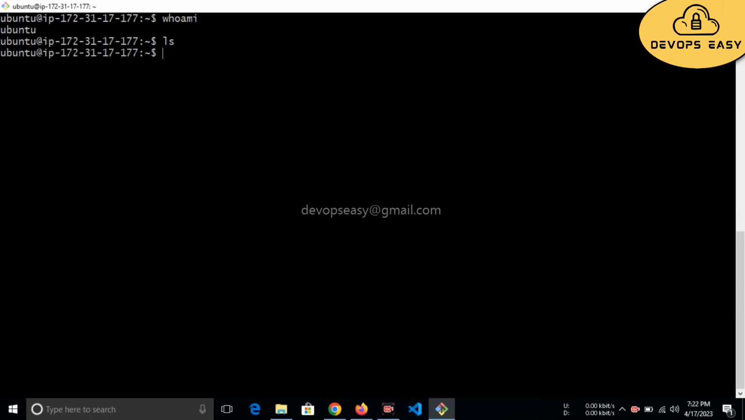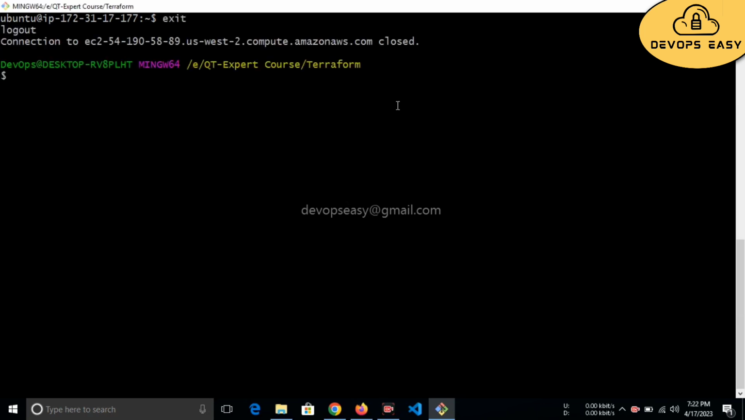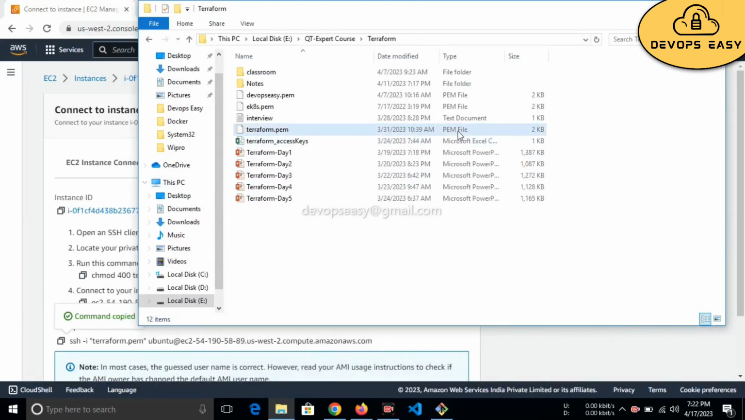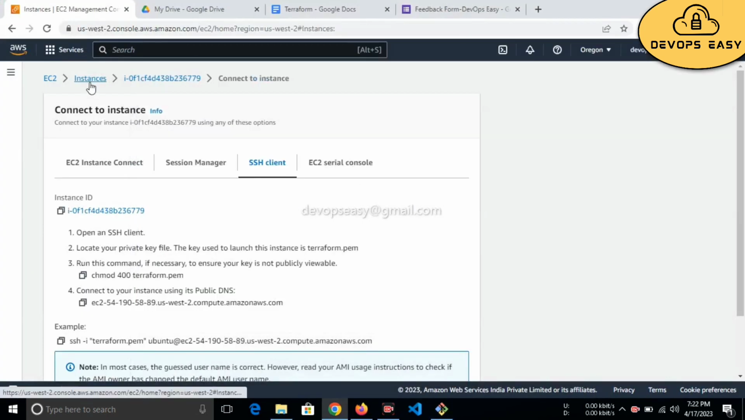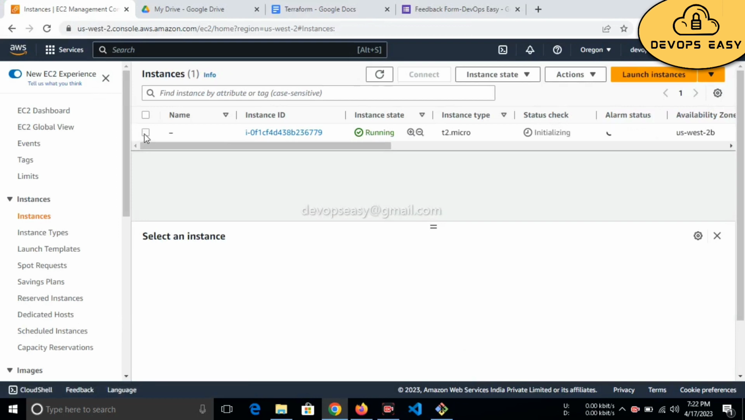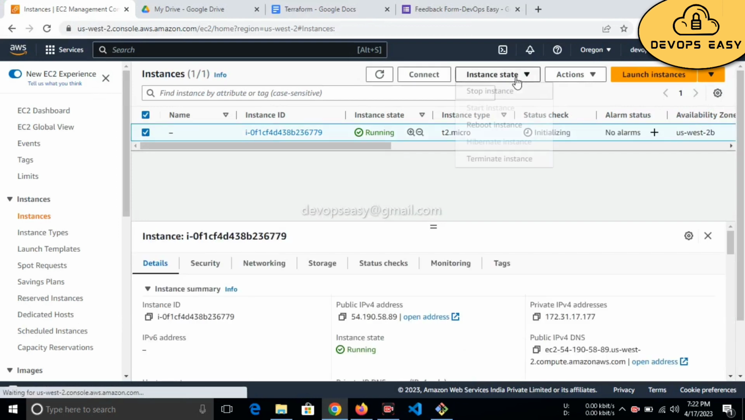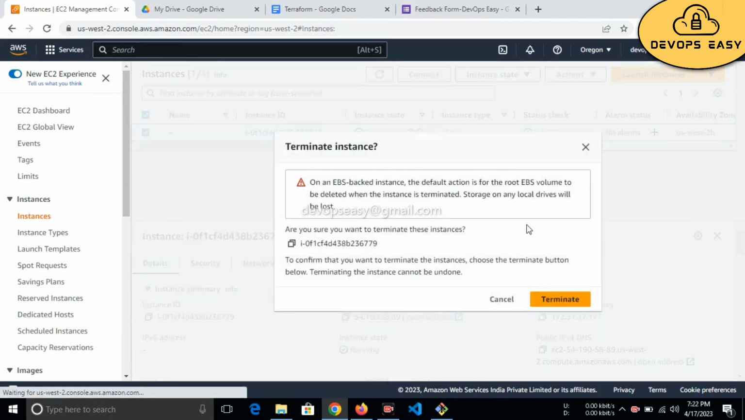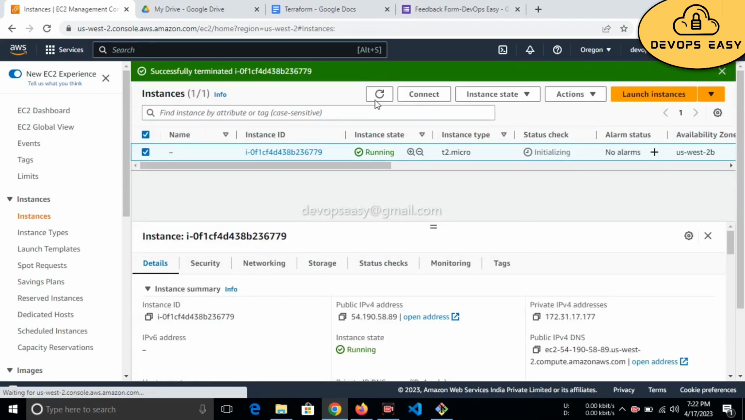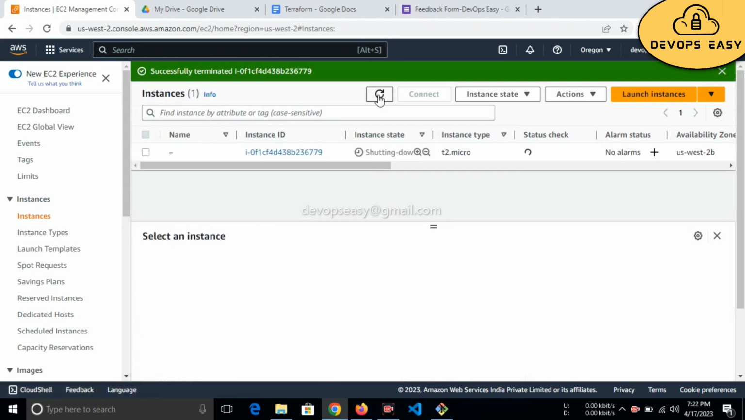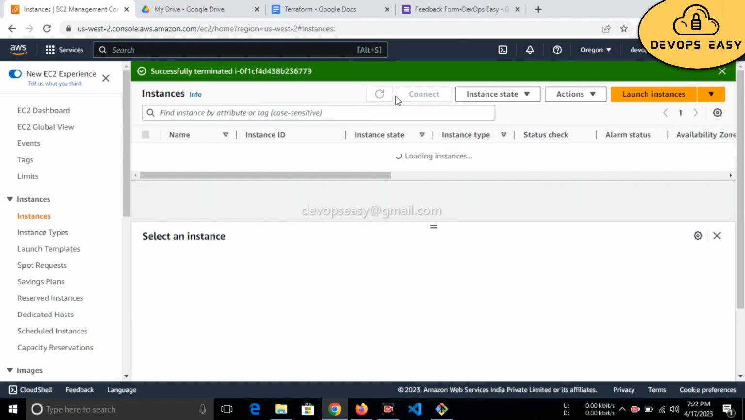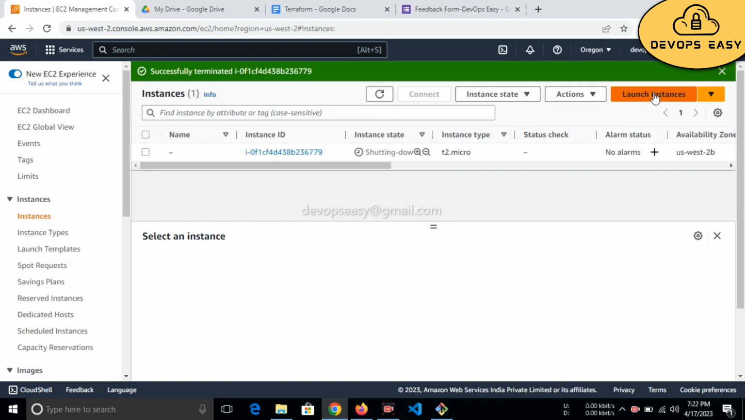ls lists the files, right? This is the basic, simple thing. If you want to come out of the server, type exit. After doing the practice, just go to instances, click here, go to instance state, and terminate. That's it, your server will be deleted. So after practicing, try to delete that server. If you want to practice again, the process will be the same.